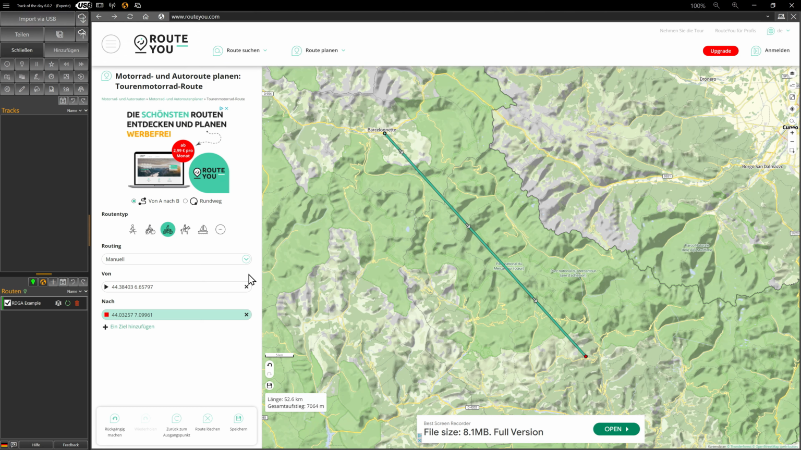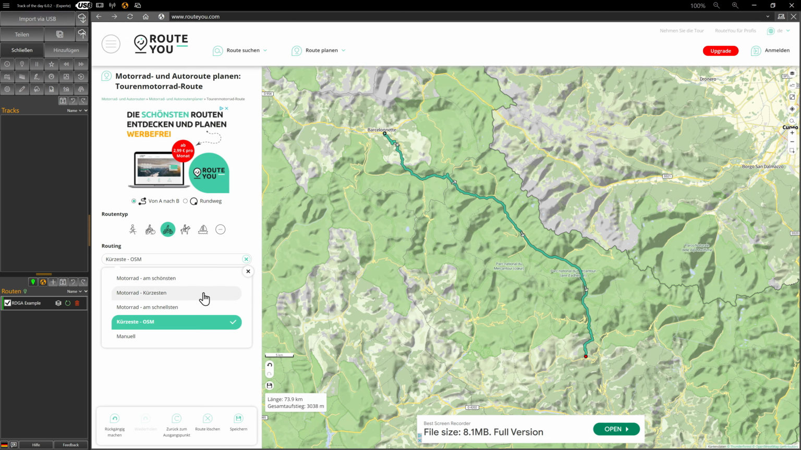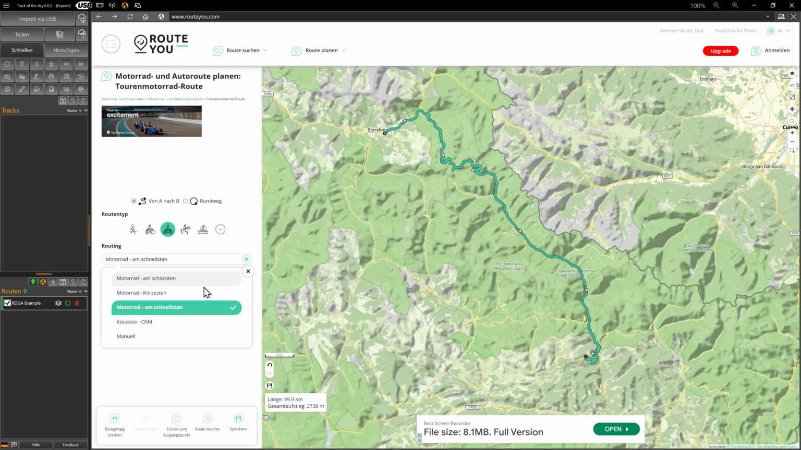Track of the Day integrates 4 of the route planners presented by Philip. It's not a question of which of them is the best, but which one you prefer to use.